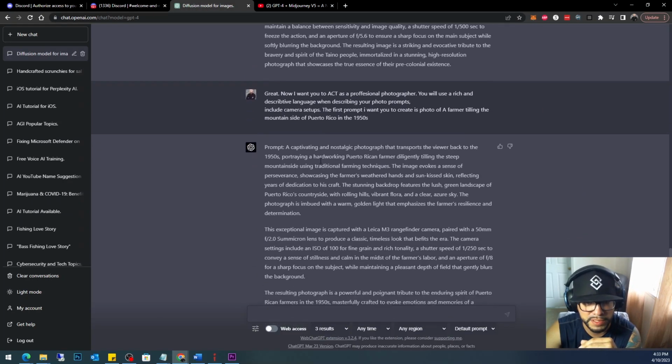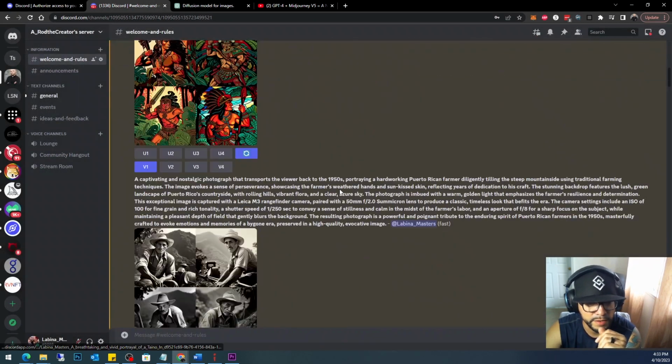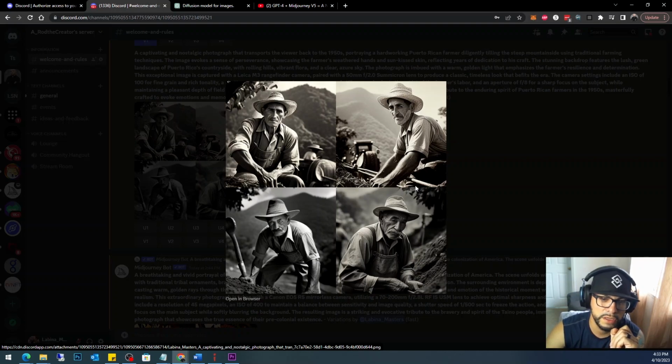I created a few more prompts here. I want you to act as a professional photographer. This one is a farmer tilling the mountainside of Puerto Rico in the 1950s. Here's what it gave me. This one I was kind of impressed. This is when I started saying, okay, I can see where we're going with this. These images look to be real. They look like they were taken in 1950 on the mountainsides of Puerto Rico. Tell me it does not. On these images, I don't see any errors. Maybe his hand here, but other than that, these are incredible.